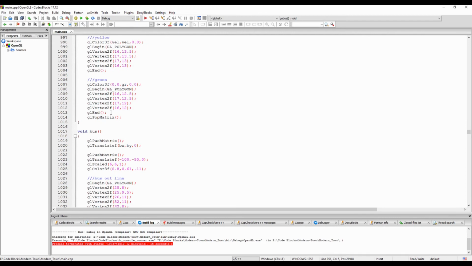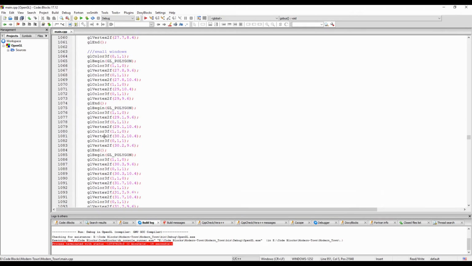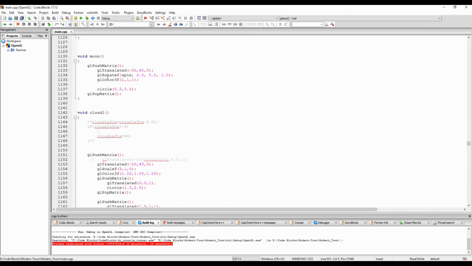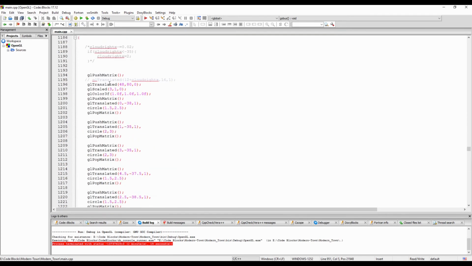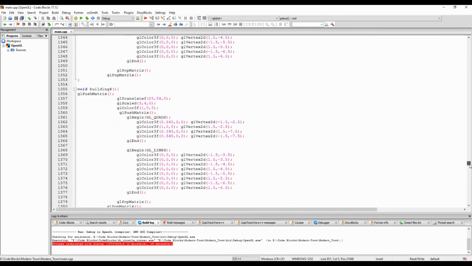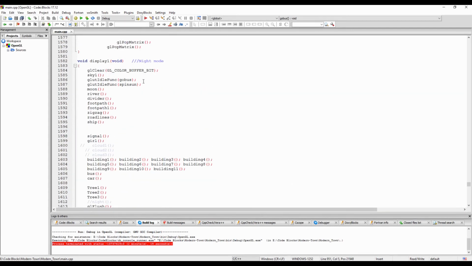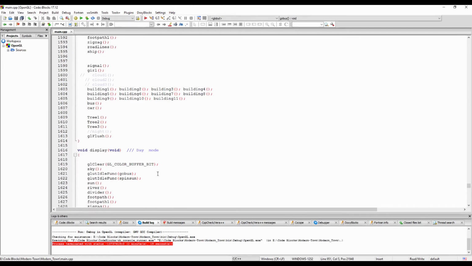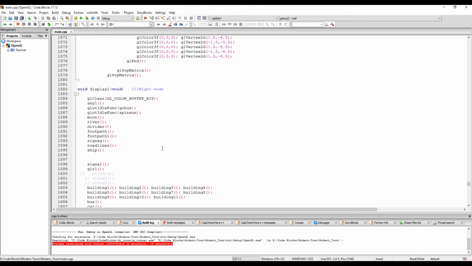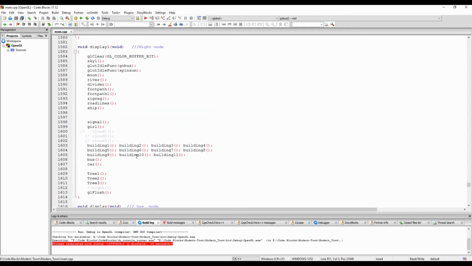This is our signal where we drew the red, green, and blue signal box. This is our bus drawing, and this is our moon. We have 3 different clouds: cloud1, cloud2, and cloud3. There are 11 buildings in our scene, so I want to skip this part. And here is our display function. We created 2 display functions, one for night mode and one for day mode, because at night we don't have to show the clouds, sun, and sky. That's why we divided it into 2 parts, day mode and night mode.